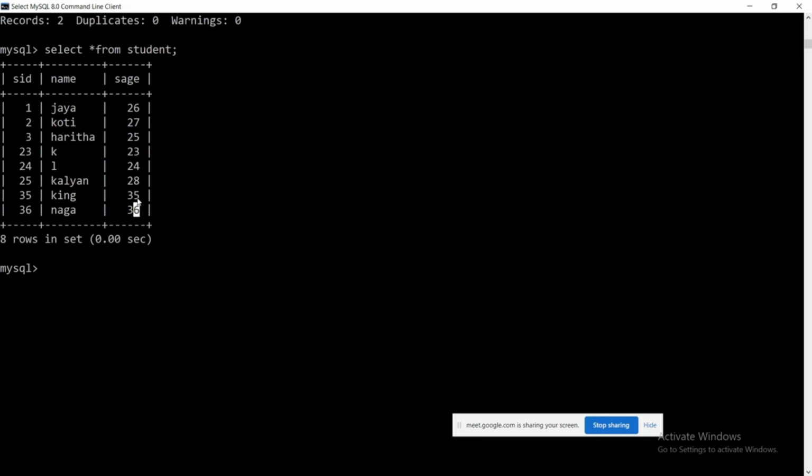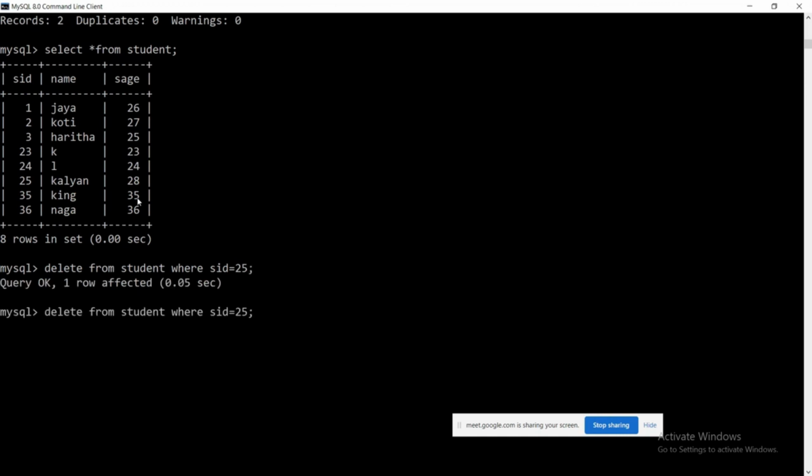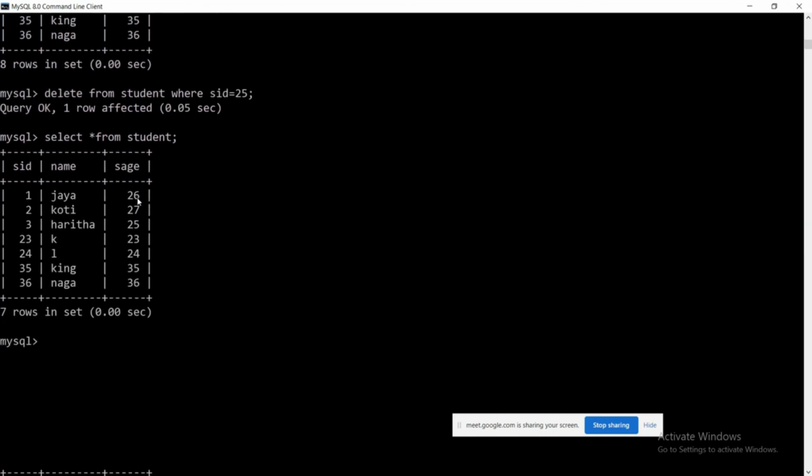Once we perform some kind of insertion operation, we can go with the delete command. Delete from the table name student. If I write like this, what will happen? It is going to delete the entire table data. I don't want to go for that. I want to delete only one particular tuple, where SID equal to, let me call it 25. The student with ID 25 will be deleted.